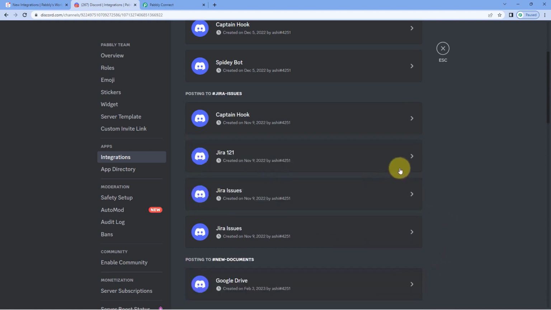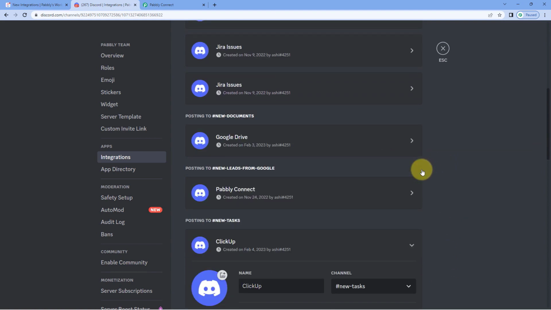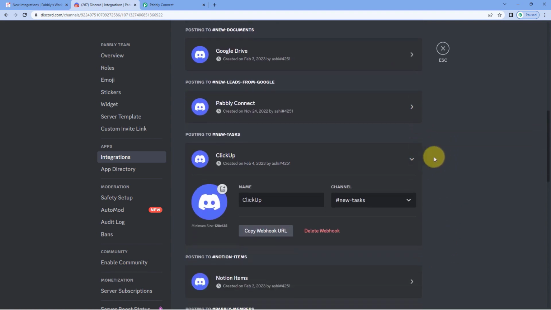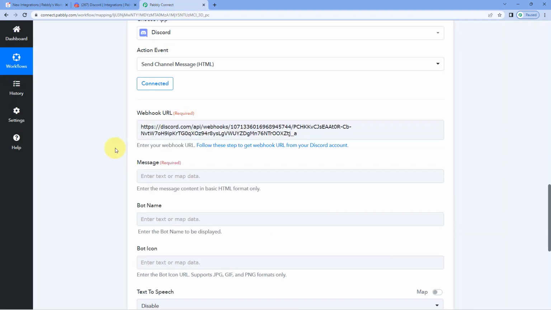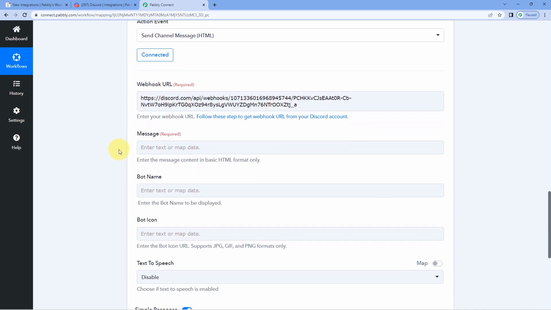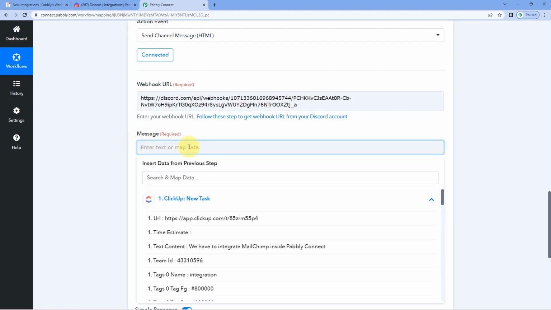Now when we click on save changes, you will see that this webhook URL is added in our Discord channel. And after that, after copying this webhook URL, go to Pabbly Connect and paste the same over here. Now after this, the next thing it asks us is the message, that what is the message we want to send on our Discord channel. So here guys, you can basically create any message body of your requirement. I want my message to be hello team.